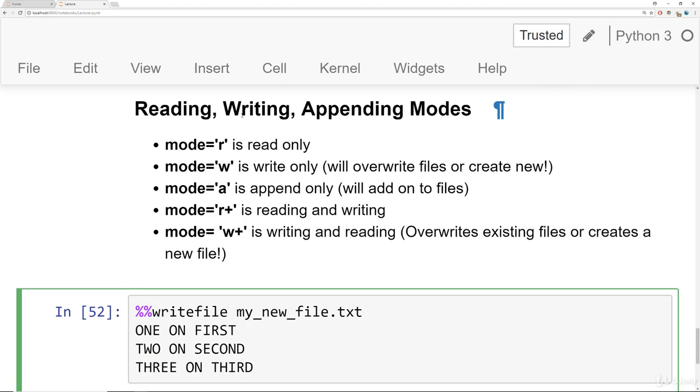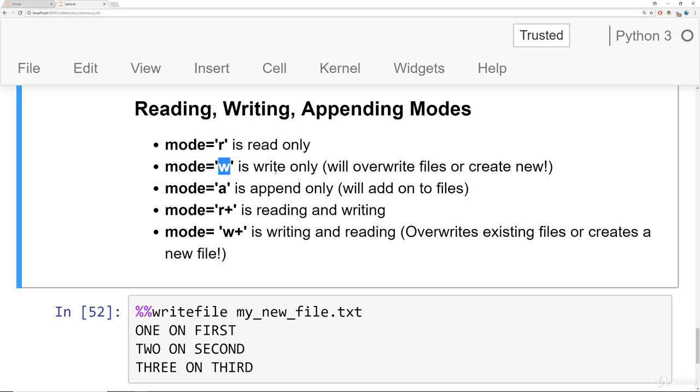Let's discuss all of them very quickly one more time. If you set mode equal to R, that's read only. If you set mode equal to W, that's write only, so this will overwrite files that already exist. Or if you try to open a file that doesn't exist already and you open it with mode W, it'll actually create a new file, and we'll see that in just a second. And then mode A is to append only, and this adds on to files.